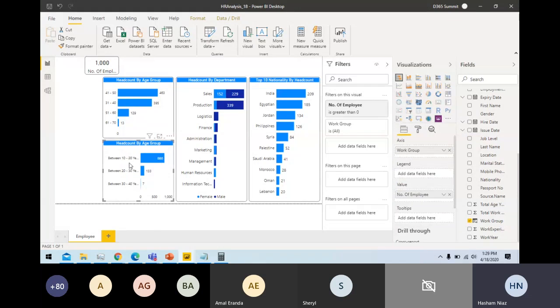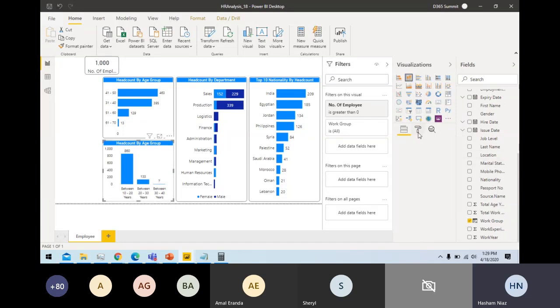now my chart has been placed. If you see, this description has been truncated. So if I change this to a column chart, now I am able to see this description, right? So you need to select the chart type as well.